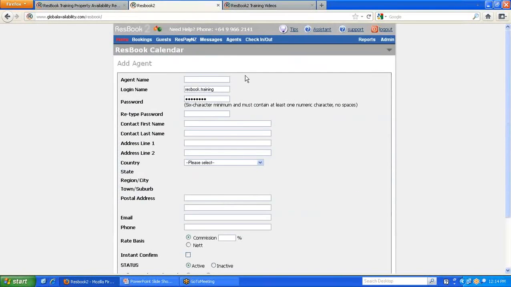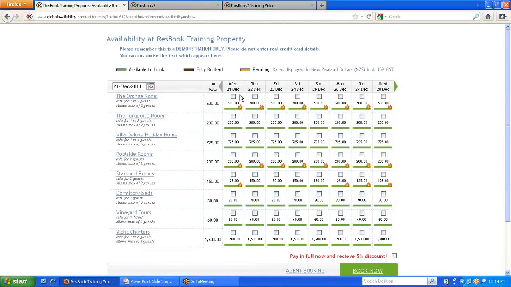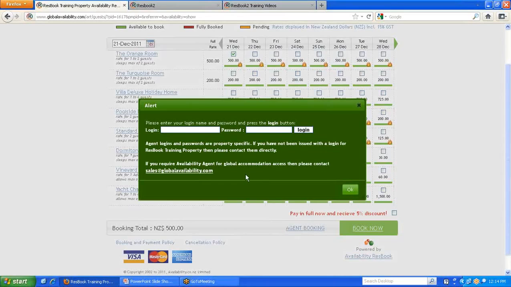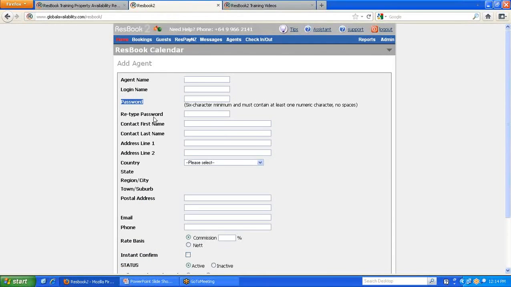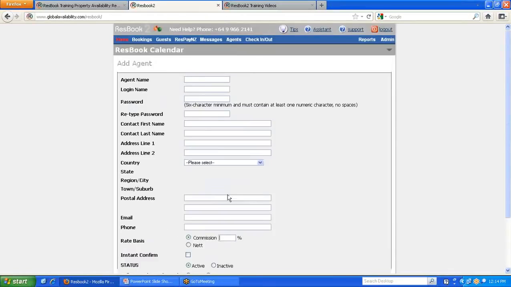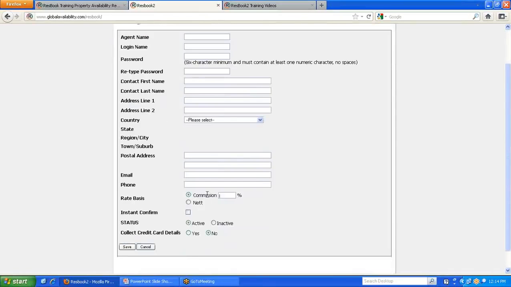And once you've come in and set them up, you're going to give them a login name and a password. This is so when they go to place a booking, just like your guests do, they can do so, and the booking will come through to your ResBook system marked as from them. What you need to do, come here, fill in this entire form, set your commission up.